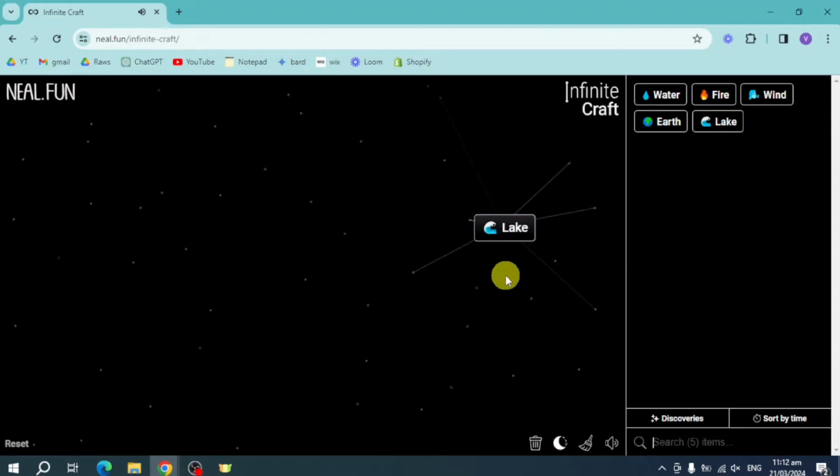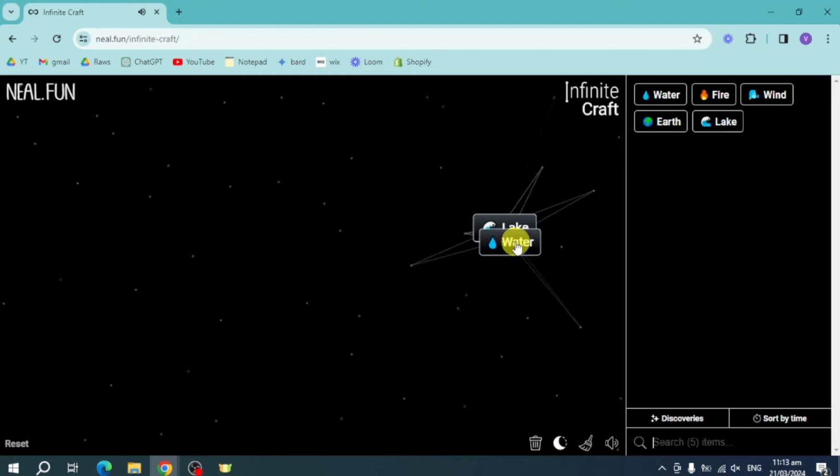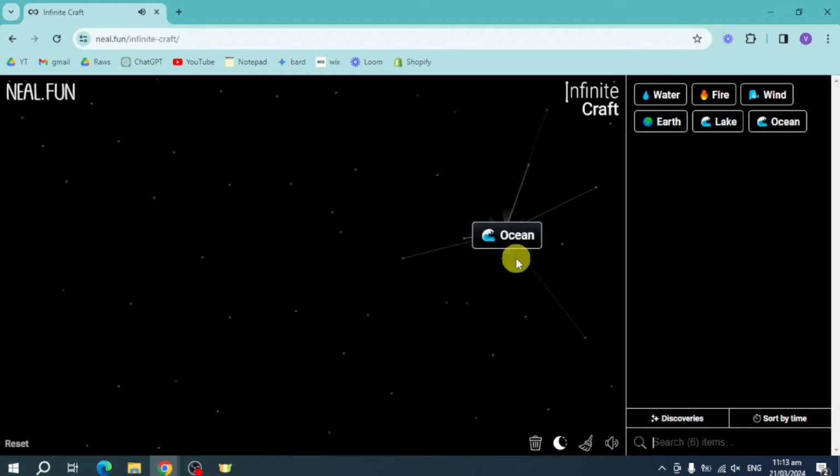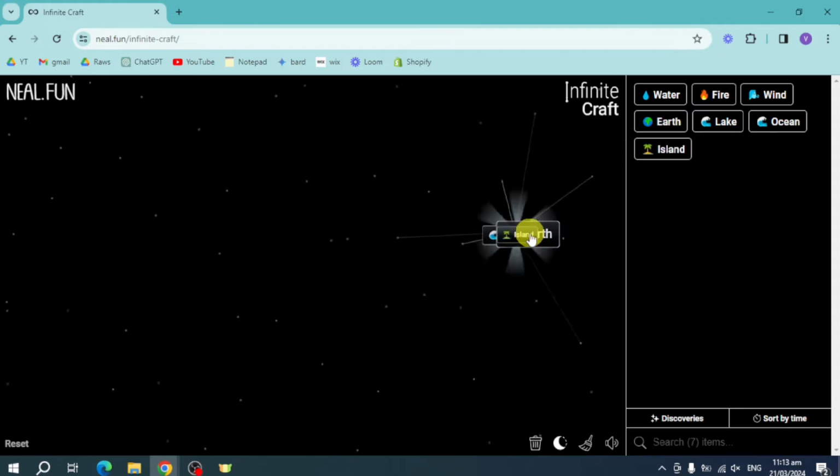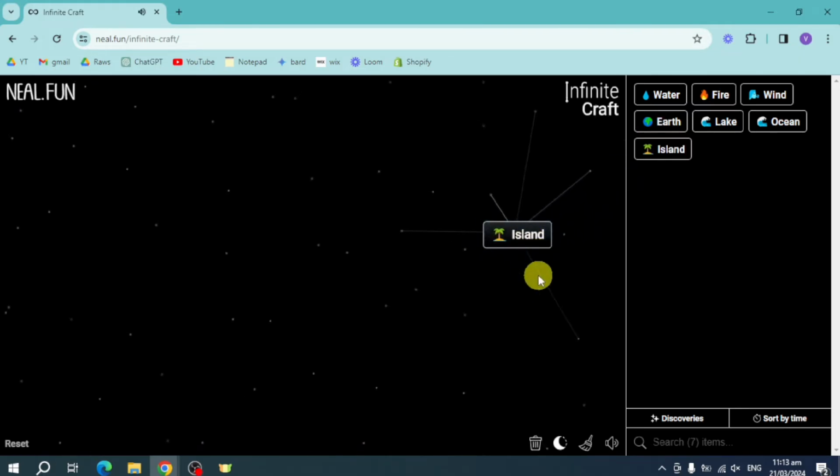So for this one, let's head it over and then add another water to that and then merge them together. Now we have ocean. So for this ocean, let's put in here earth and then merge them together and now we have island. So next thing we need to do is put island in here and then merge them.